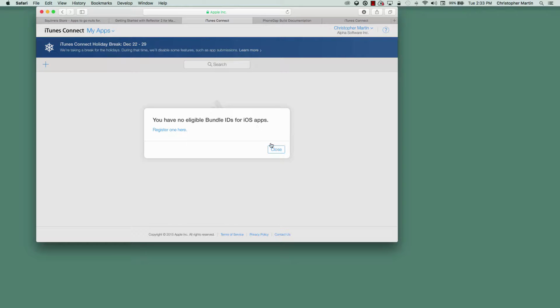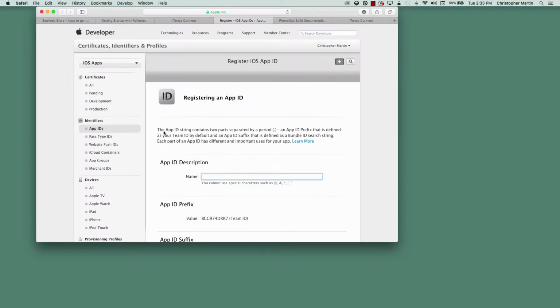I am blocked from going any further. A message is displayed that you have no eligible bundle IDs for iOS app. You can click the Register One Here link. This takes us to the Certificate Identifiers and Profile screen. As you can see, the screen does not really show you what you need to do first or what order.